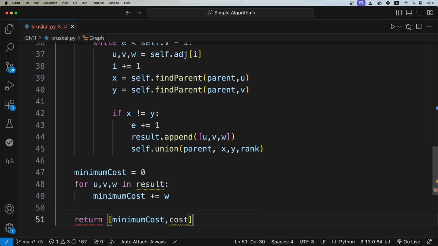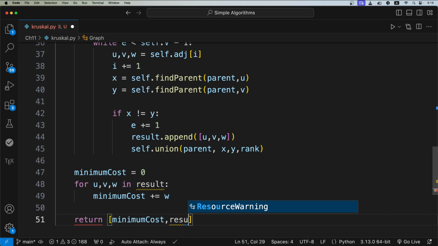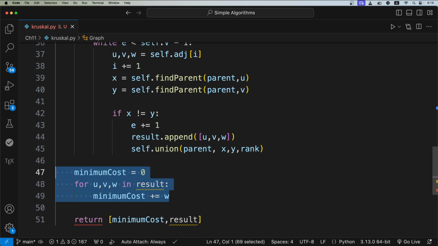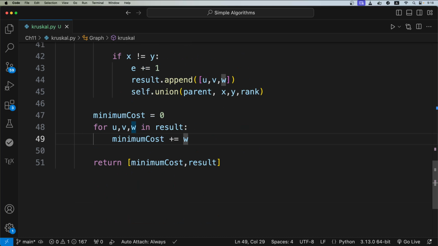And there we have it. Well, yeah, so we would say minimum cost, sorry, and result, right? Just like this. Now I can see that this is giving me an error, I think just because I haven't indented it. Yeah, there we go. Just had the wrong indentation. So now we're good here.